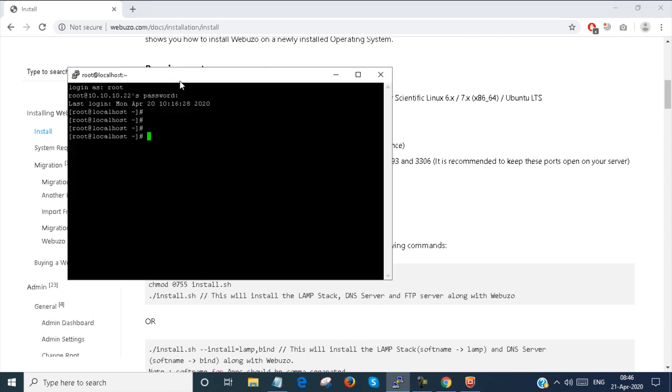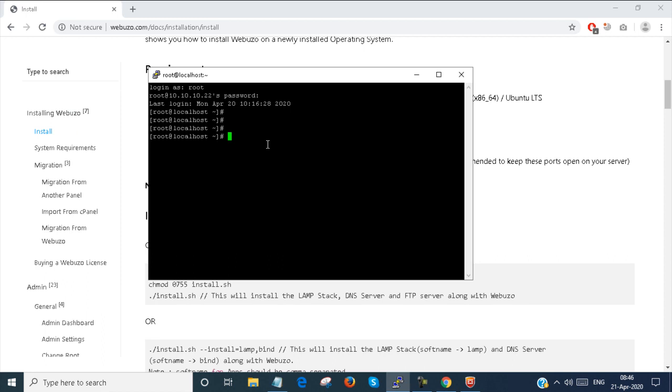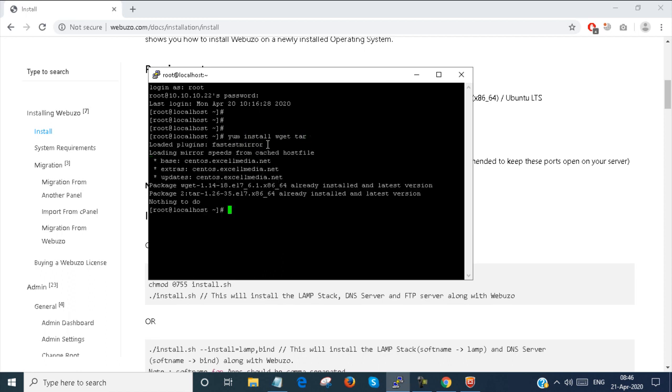So now I just go here. At first I run yum install wget tar. It's already installed. Next, systemctl stop firewalld, and setenforce 0. Done.